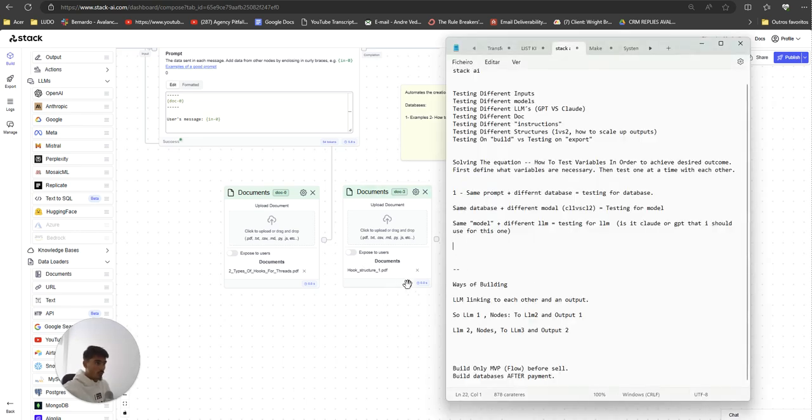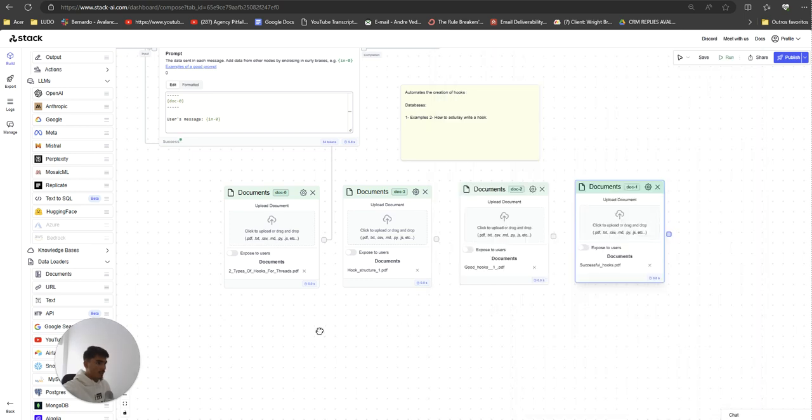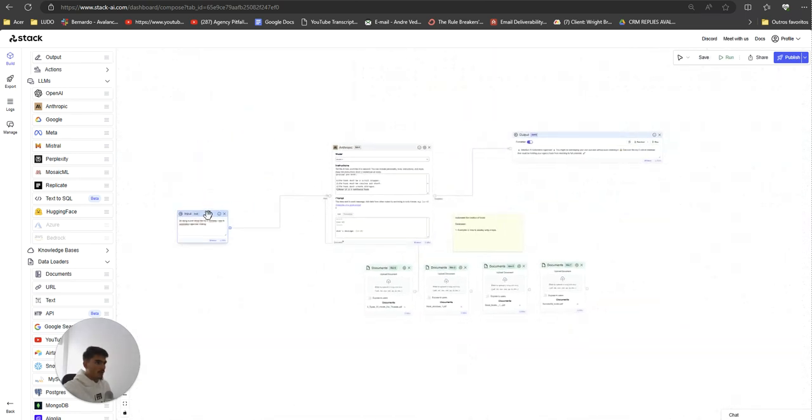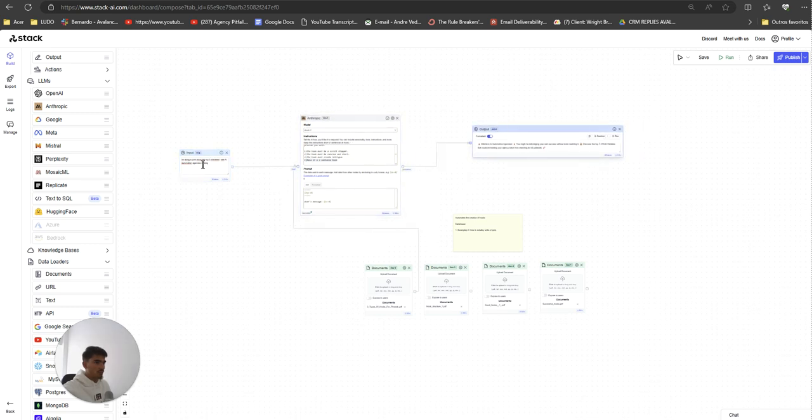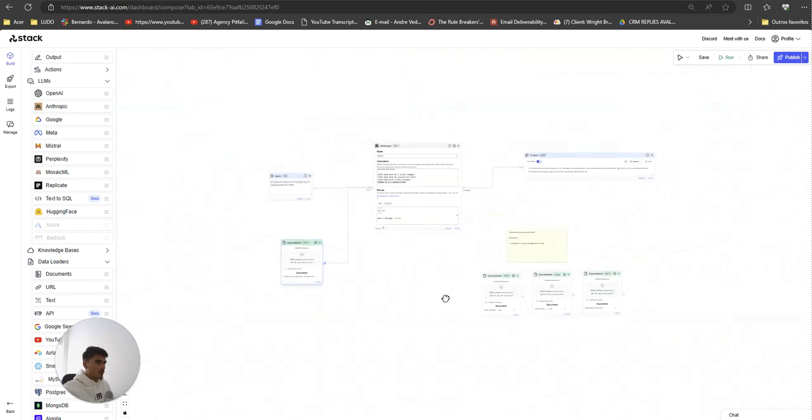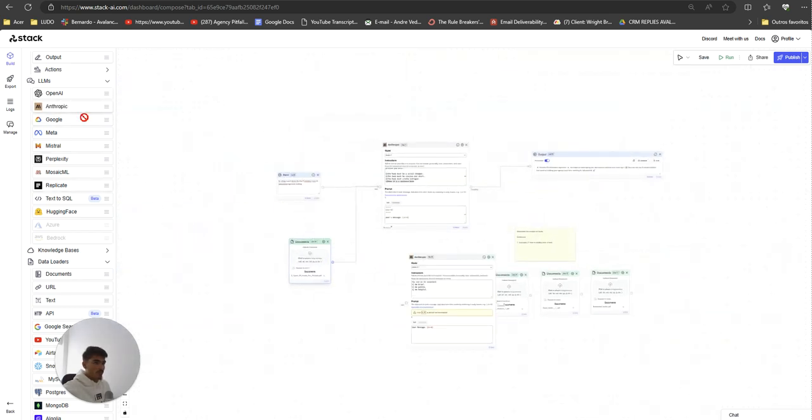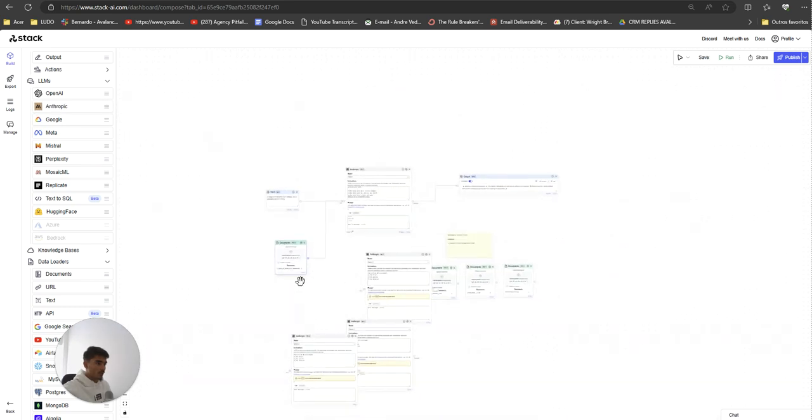And in this case, what we will be testing is the same prompt plus same model plus same LLM plus different database. So we're gonna be testing for database. And the way you'll do this is very simple. So this is the flow that we currently have. Input, LLM, output with this document. We're gonna replicate this 3 more times because we have 4 databases. And this is how it's gonna look like.